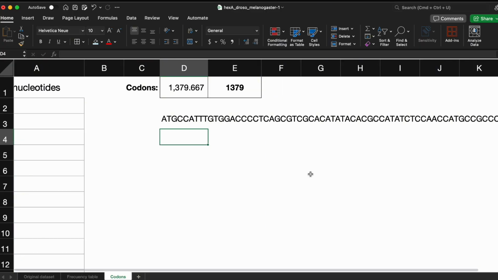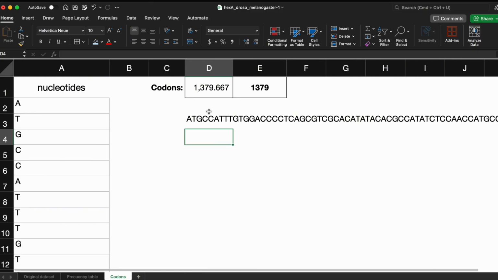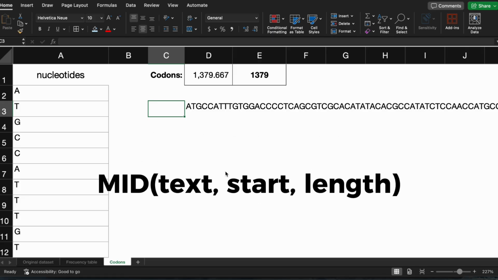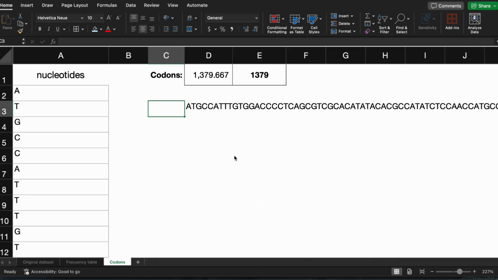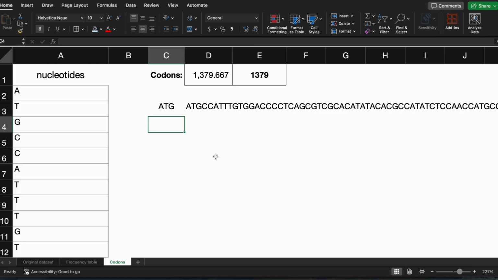And once we have our full sequence stored in one single cell, we need to split it into codons in groups of 3 bases. So to get the first codon, we will use this formula. We type it in one cell, and first we select the cell where our sequence is. Then we put 1 because we're going to start at the first nucleotide, and the length will be 3. So as you can see, we have ATG: adenine, thymine, and guanine.